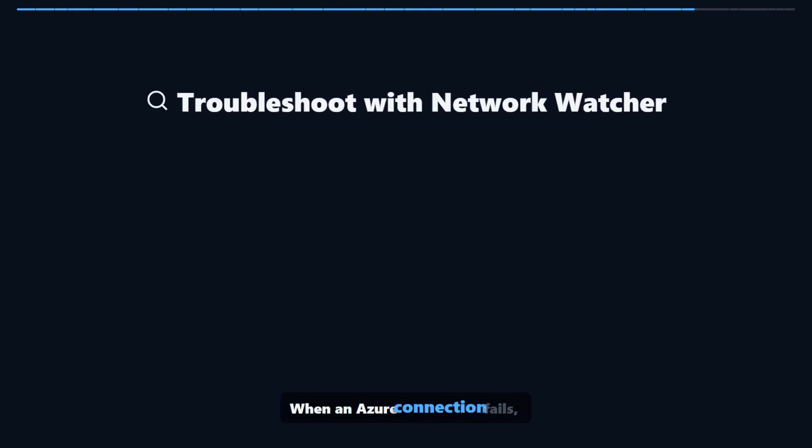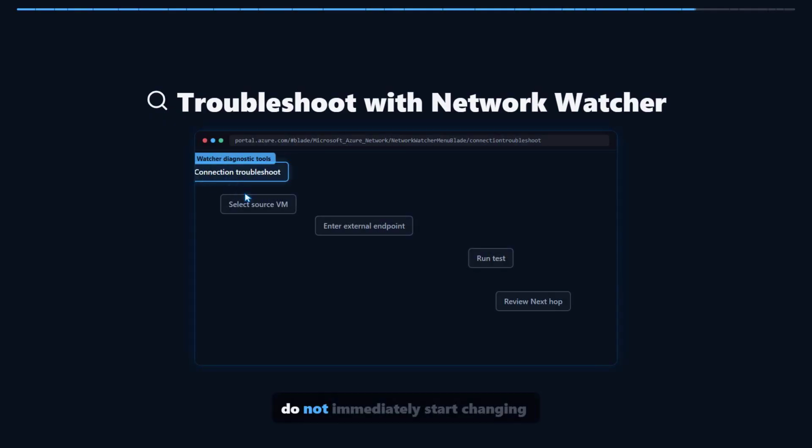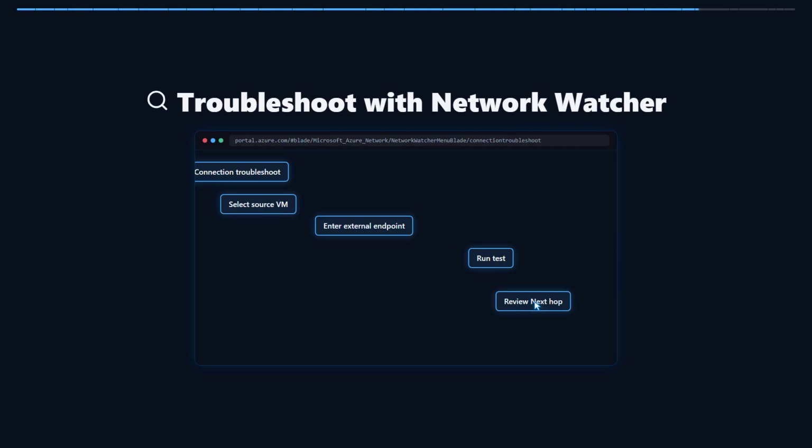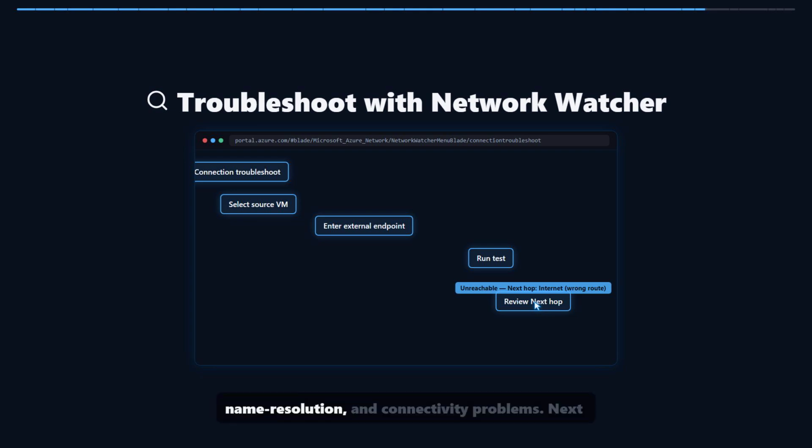When an Azure connection fails, do not immediately start changing firewall rules and routes at random. Begin with Azure Network Watcher. Use Connection Troubleshoot to test whether a source resource can reach a destination IP address, hostname, or port. The result can help identify routing, name resolution, and connectivity problems.